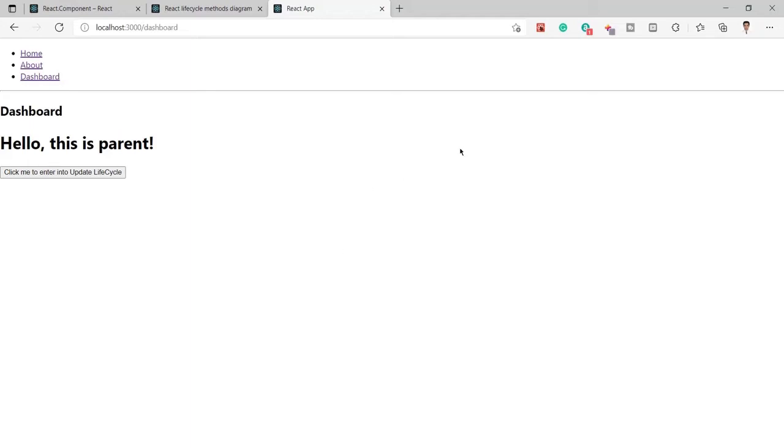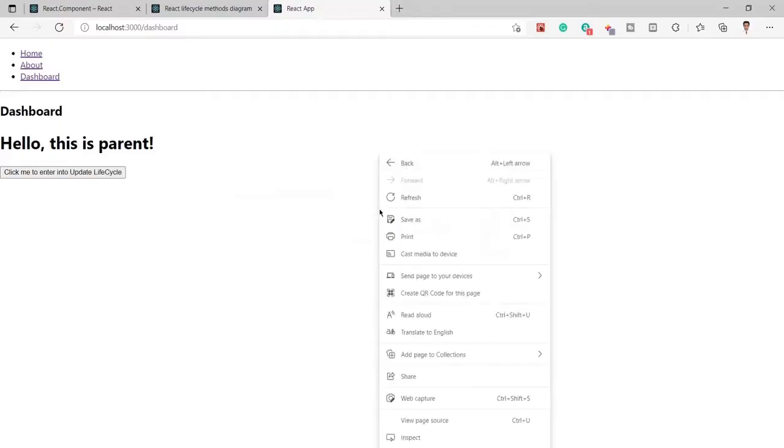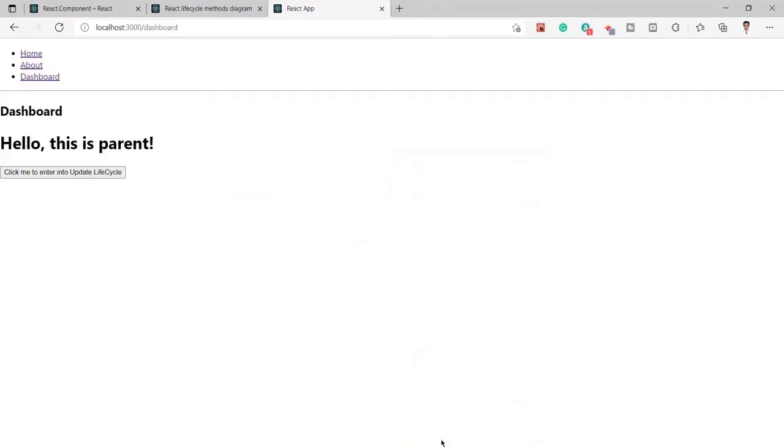Let's move ahead to the web page here, and you can see this is my class. In the dashboard you can see this is my class, okay. And let me go ahead to the console so that we can see the log.